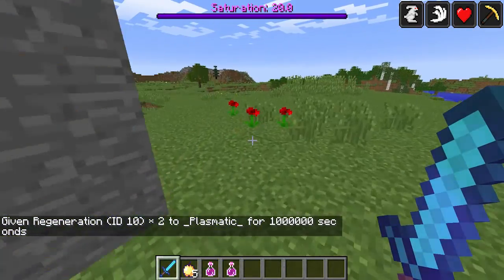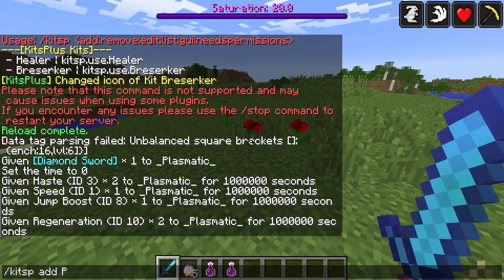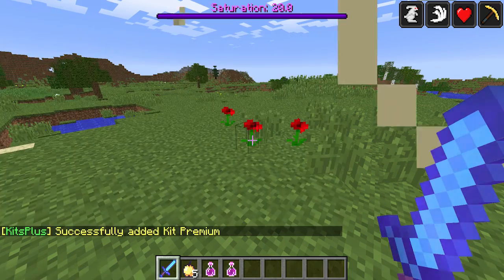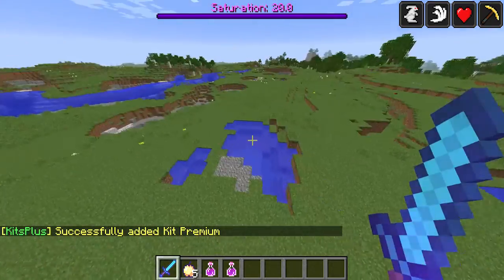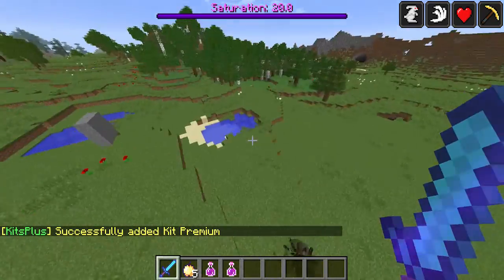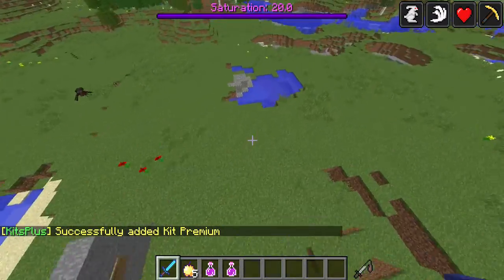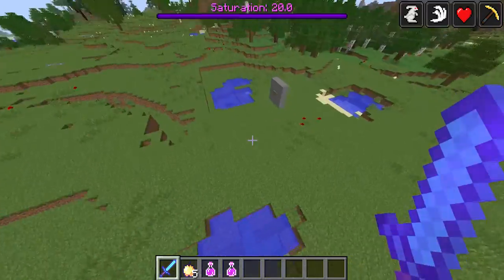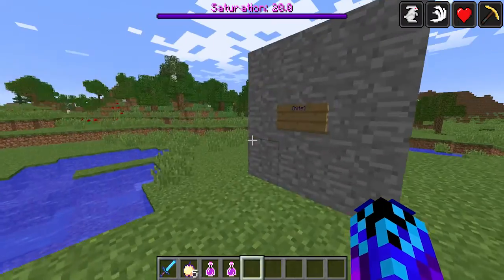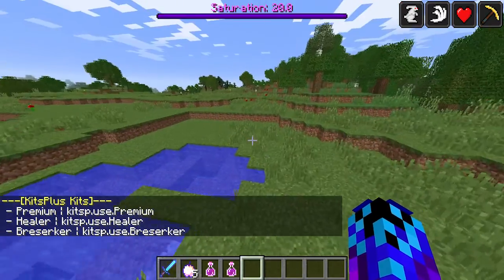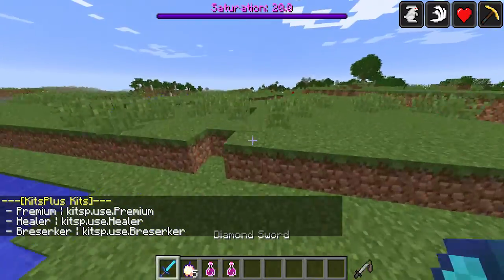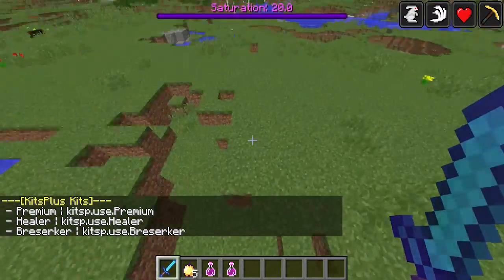Okay, so let's do this. /kitsp add Premium. Okay, this is the Premium kit. This class is for people that buy the Premium class, of course, so there are permissions. As you can see, it shows permissions over here. Say you only give the Premium kit to people that have paid for Premium.